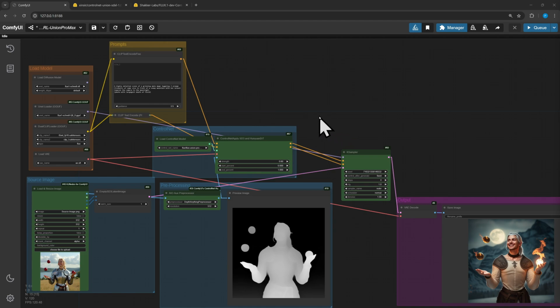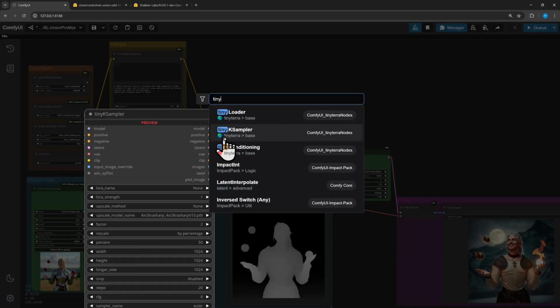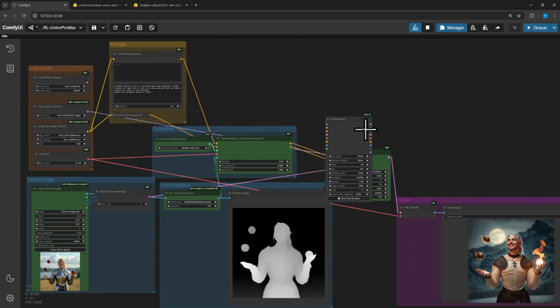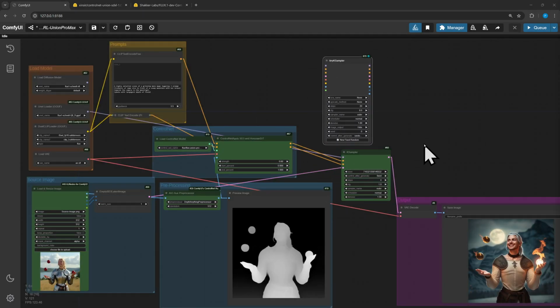At this point we require the Tiny Terra nodes we have installed in the beginning of this video. Especially the Tiny KSampler. This solution for the XY plot is that beautiful because we simply have to exchange the KSampler by the Tiny KSampler, add 2 more nodes, and well, that's all. We don't have to change the whole workflow or exchange additional nodes. No, that's not required, so this solution is very simple and applied very fast.